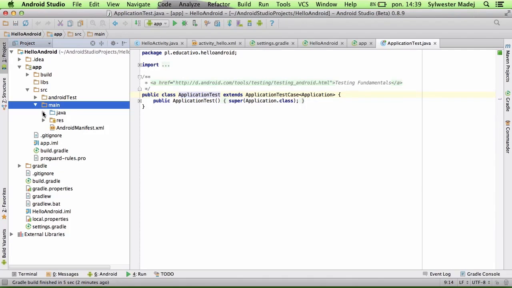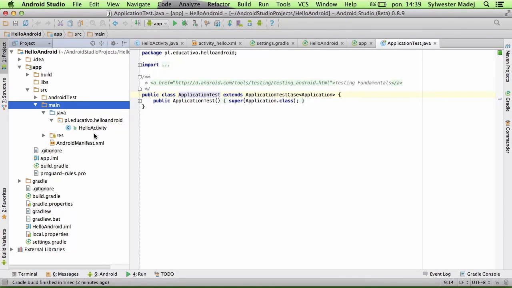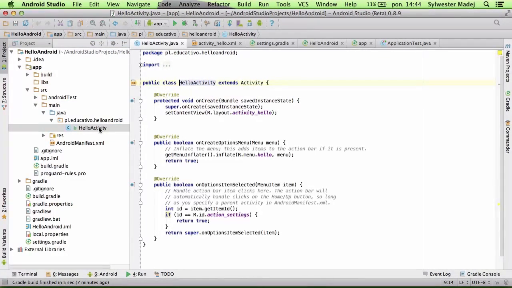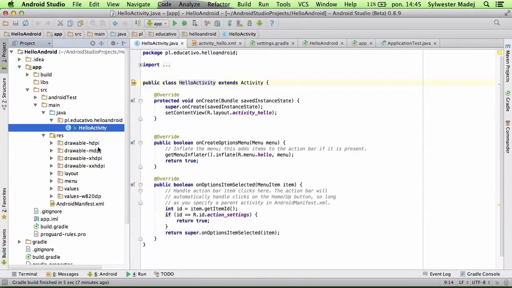In the Java directory, we usually have all the source files as Java files. In our case, it's a single file which describes our activity, which we generated by providing its name in the creator. Apart from the Java code, we also have resources. They include all the files present in the Res directory. We have a couple of directories available, which include various types of resources.